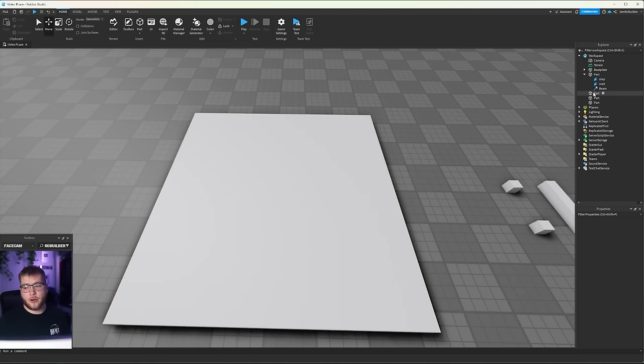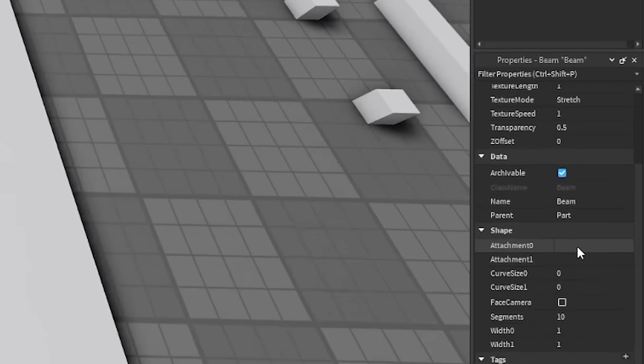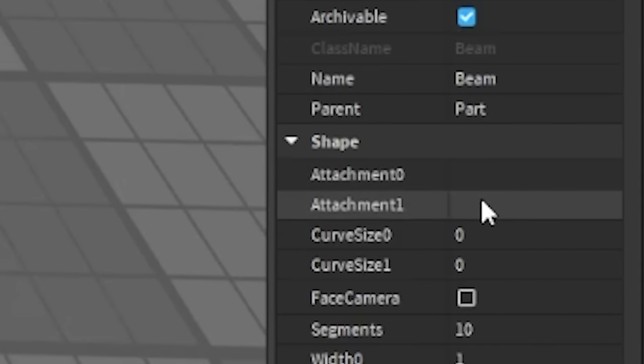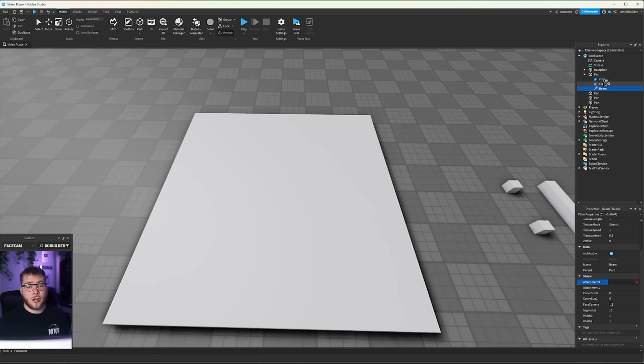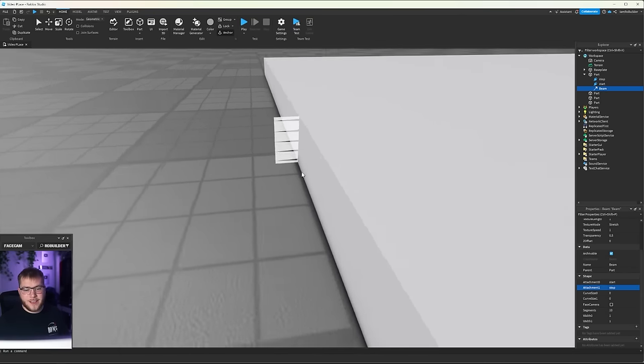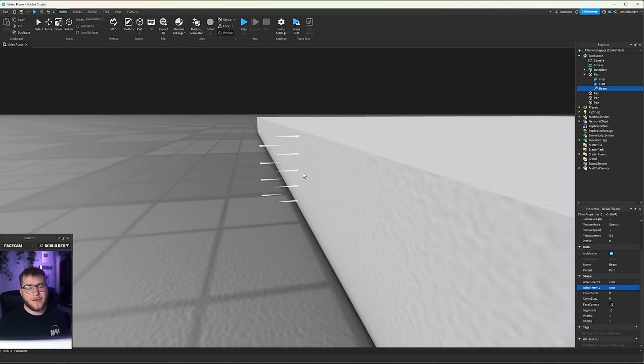We could delete this texture on the part, and now if we go into our beam's properties, you can see right down here Attachment0 and Attachment1. You're gonna click on this empty box, and then just click on one of your attachments. For Attachment0, I am going to use the start, and Attachment1, I'm going to use the stop. Now, as you can see, we have sort of the beam.